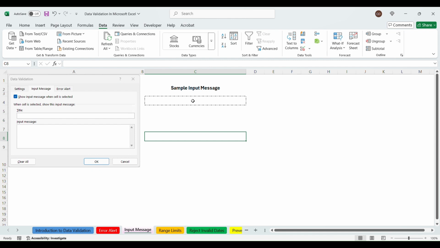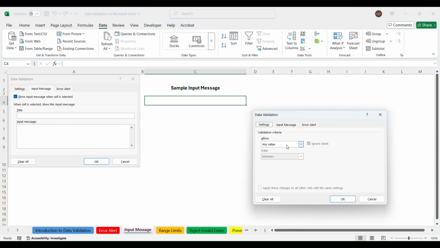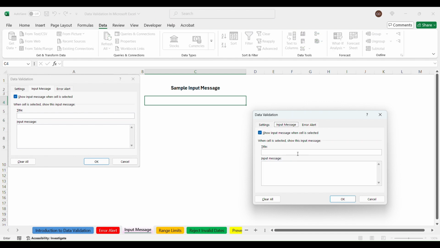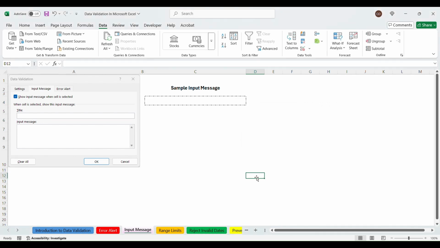So what is an input message? An input message would basically be a message that pops up when the user clicks on the specific cell. So let's do the same here. We'll say value between 1 and 5. We'll go to input message and we'll say requirements. Please enter a value between 1 and 5. So now if we click on this cell, it would basically give us our input message there.